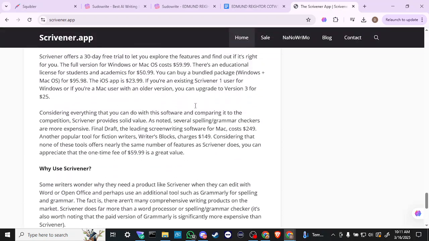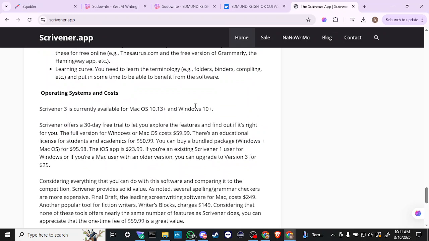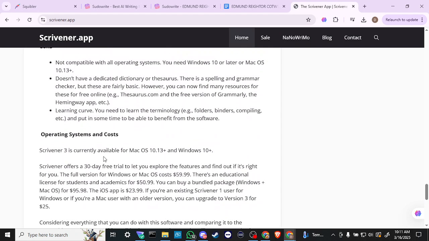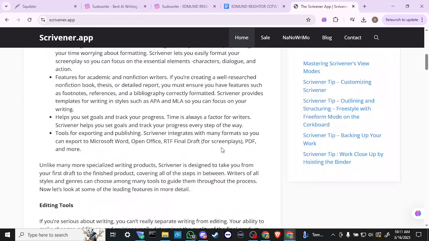If you are interested in Scrivener, head over to scrivener.app, download the app, 30-day free trial, plenty of time to be able to play around with it.